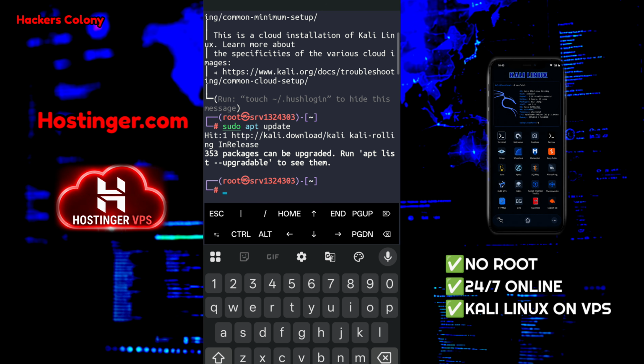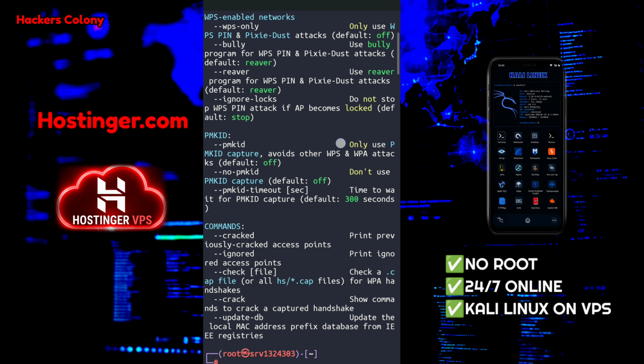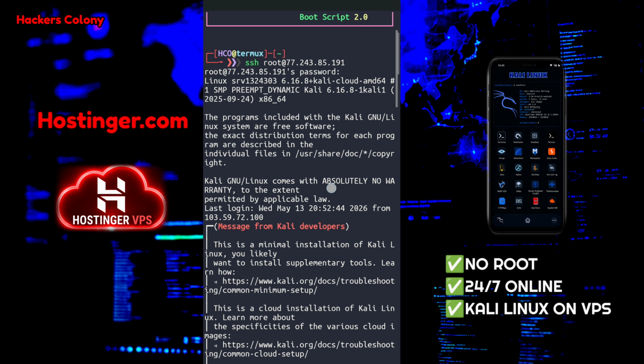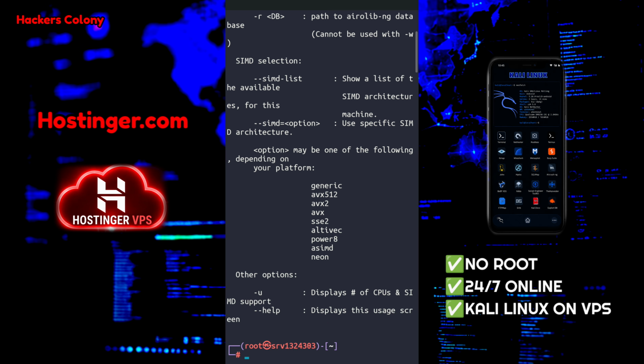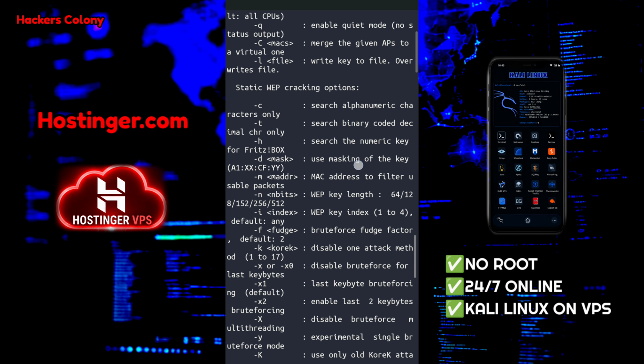Now I'll try to show you by running a Wi-Fi tool that is used by ethical hackers, and that needs root permission to run. So I'm going to type the tool name, space, -h, and I'll hit enter. Once I hit enter, you will be able to see this tool is working perfectly fine. Let me scroll up and show you. See, this tool is working perfectly fine. Now I'm going to show you one more tool, that is aircrack. This also needs root permission. I have typed aircrack, and once I hit enter, you can see this tool is also working perfectly fine.